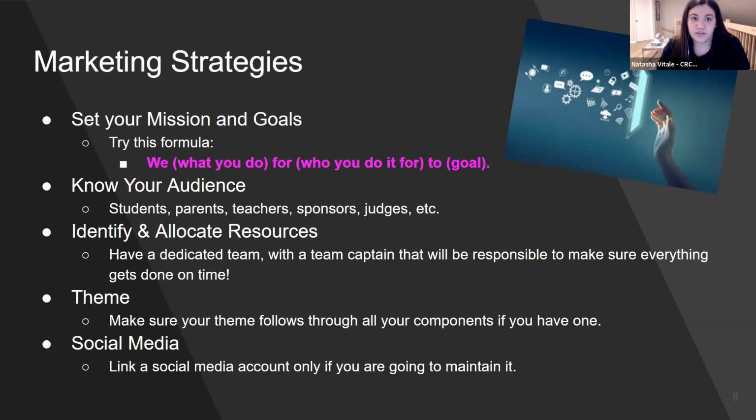And we want you guys to basically market the CRC experience, right? What does the CRC experience mean to your school, to your team? And what have you done throughout the entire season for all of the components, right? We're not going to only focus on the robot. We're going to focus on all of the different components of the competition. So the first thing, and it's one of the really first things that you're going to do when you're creating a website, is to set your mission and goals.